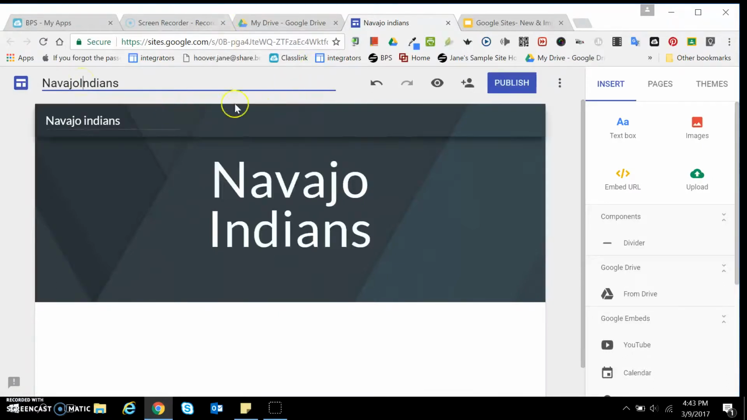Okay, let's look at the screen here. We've got some familiar little things, our undo arrow, our redo. This is a preview. If I click on this, it actually shows me what it's going to look like live. This is where I would share it with people. This is where I'll actually publish it when I'm finished.